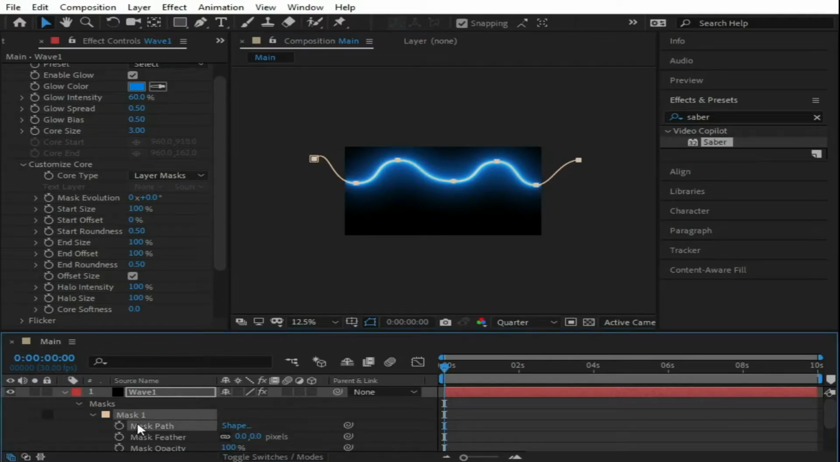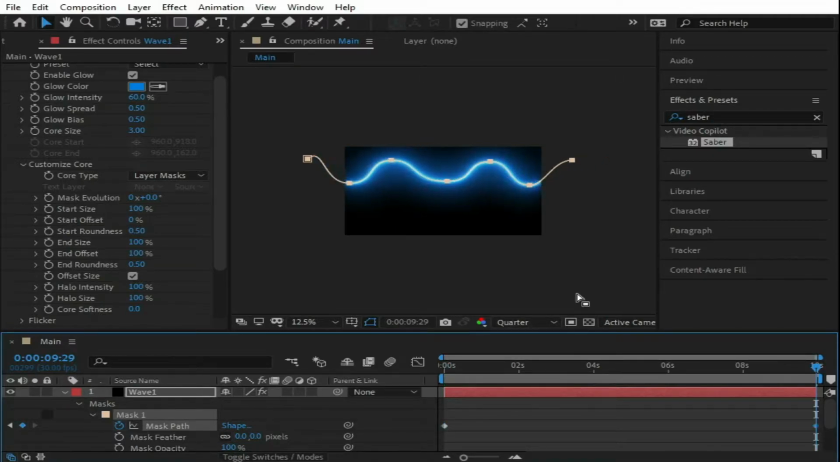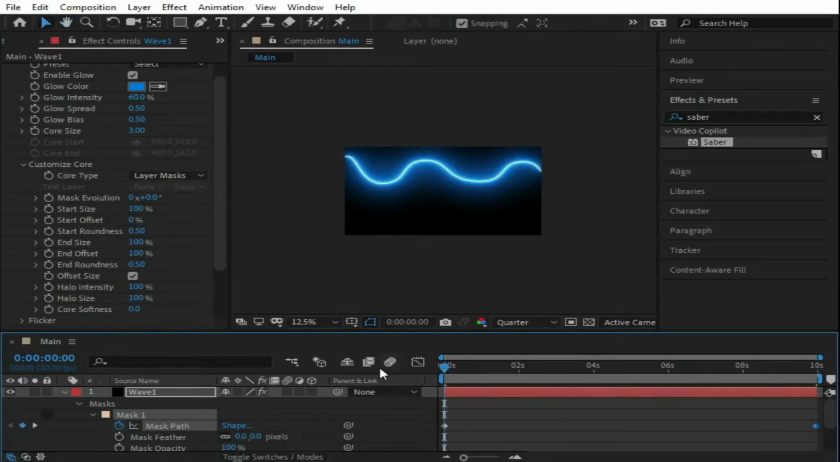Now what I'm going to do here is go to this mask path, apply a keyframe here at 0 frame and move the path using the right key. Now I'm going to the 10 second, the last frame, and I'm going to move it using the left key here. So the keys are set and it has created a nice little animation here.